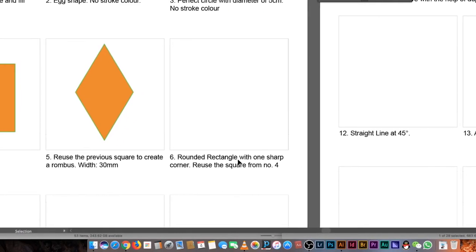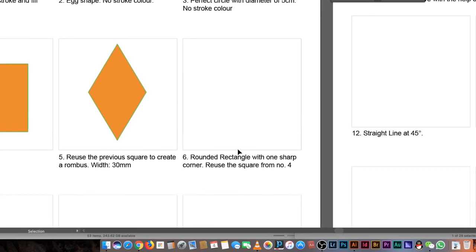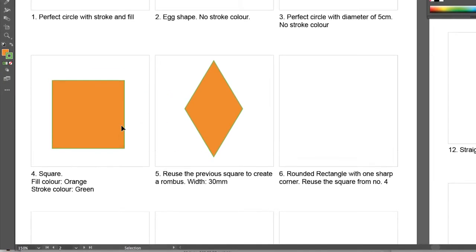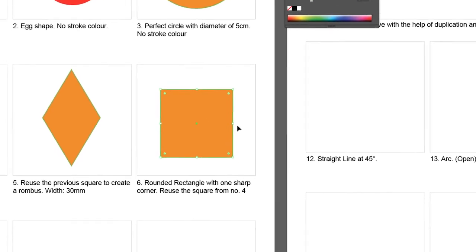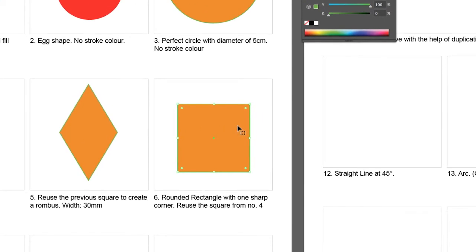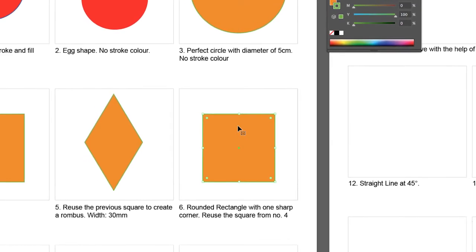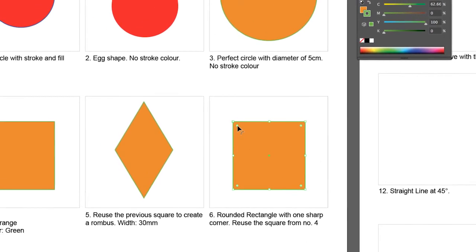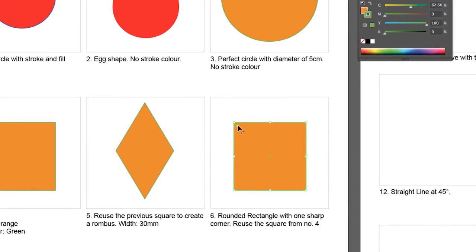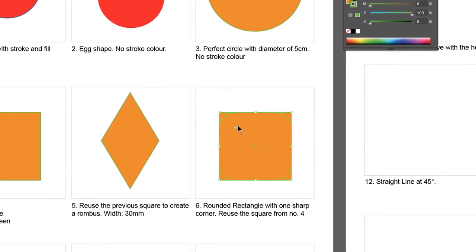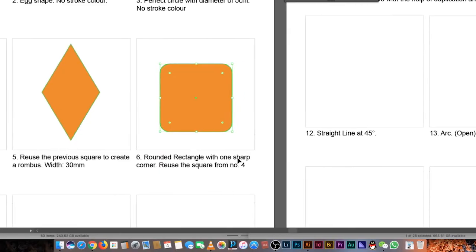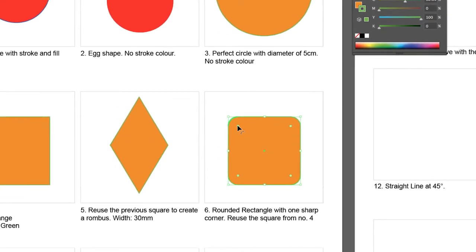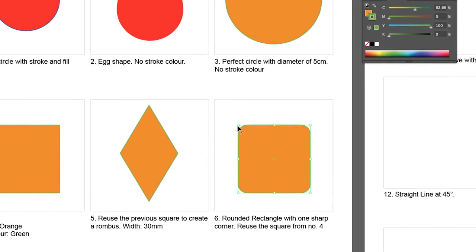Rounded rectangle with one sharp corner. Now I need to reuse this once again. I'm going to duplicate, place it here, and in the CC version of Illustrator, we will have this button here which we can click and drag to create round corners.